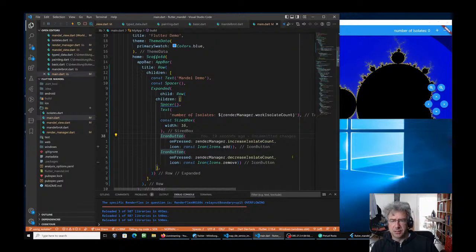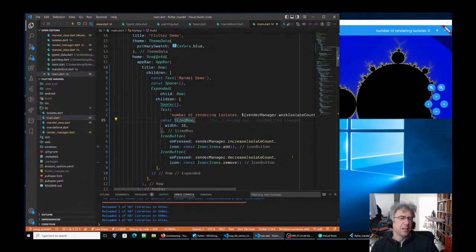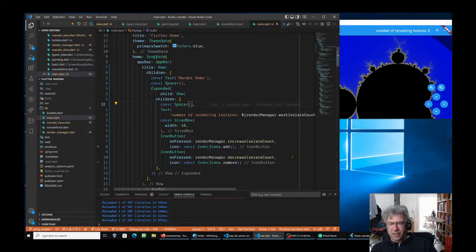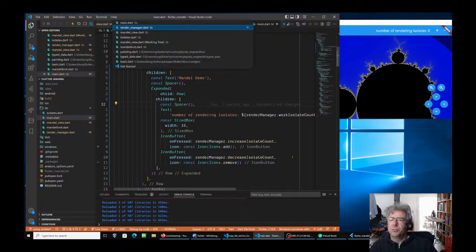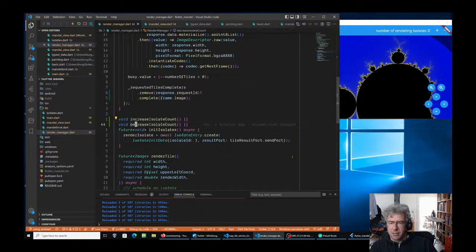And let's just change this a little bit in number of isolates, because we want to have an, yeah, okay. So we start with 0, this is okay. Now let's do it so that we really can work with 0, and let's do the render manager.